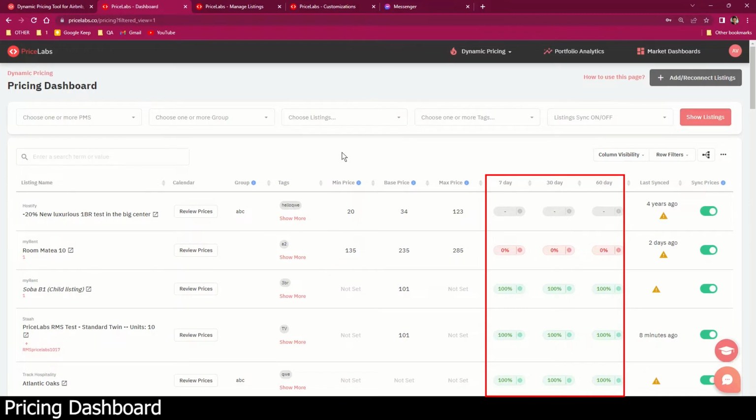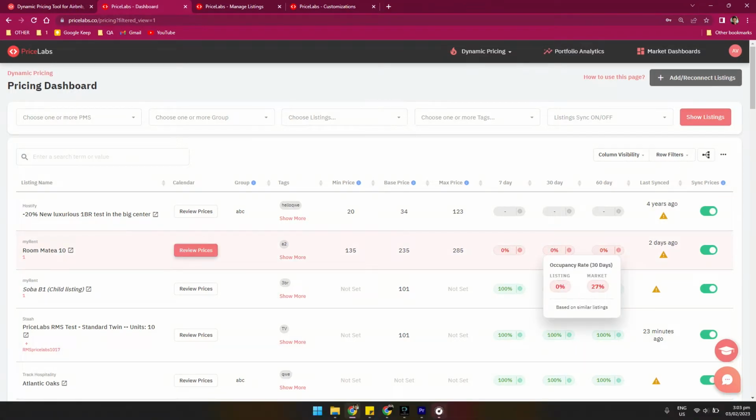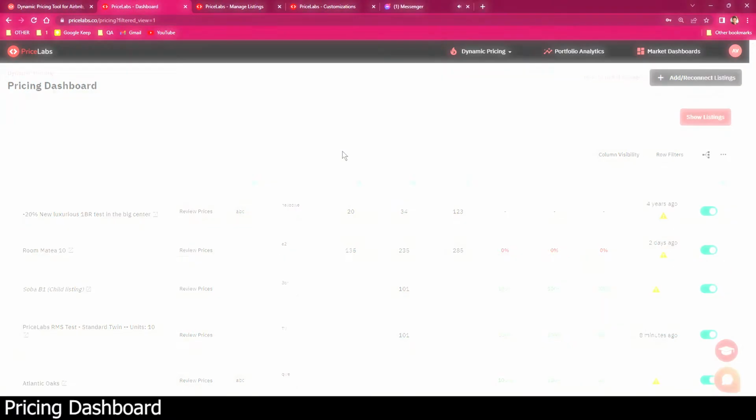The listings health is a quick snapshot of how your listings are doing in the next 7, 30, or 60 days. The number shows the occupancy of your listings, and if you hover your mouse on top of the bubble, you can also see the market occupancy for that same period of time. The color code helps you quickly get to the listing that needs attention.